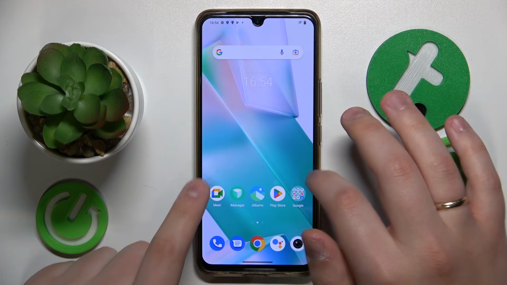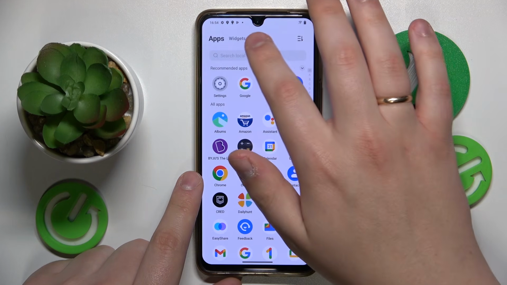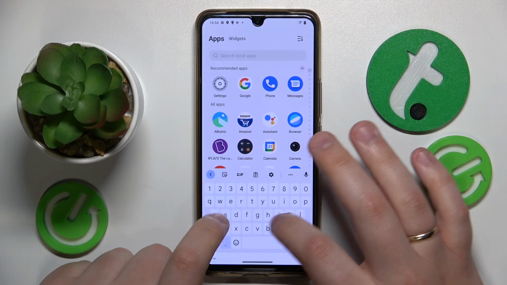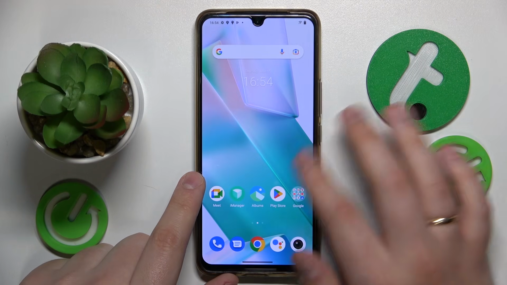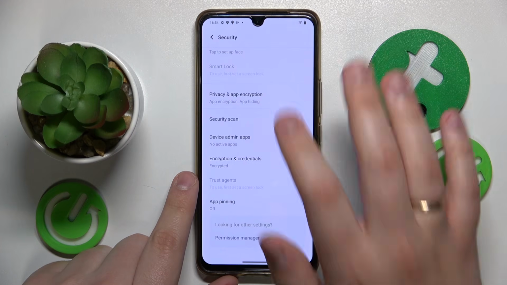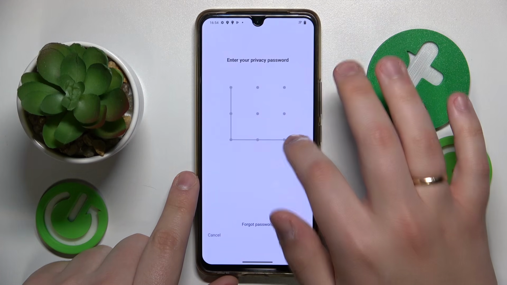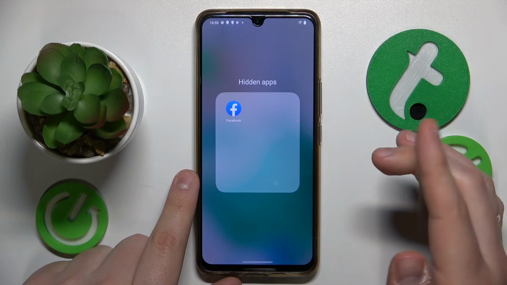And well, I will not be able to find it at my home screens, nor will I be able to find it through the search. If you would like to see the apps that are hidden, go for settings, security, privacy and app encryption, enter the privacy password and open the view hidden apps page.